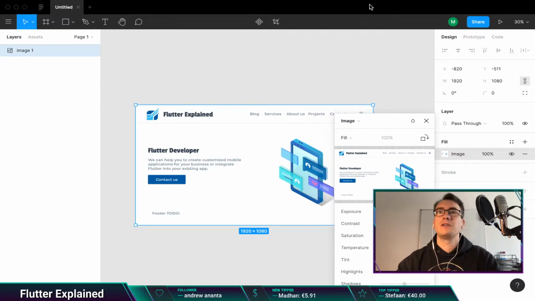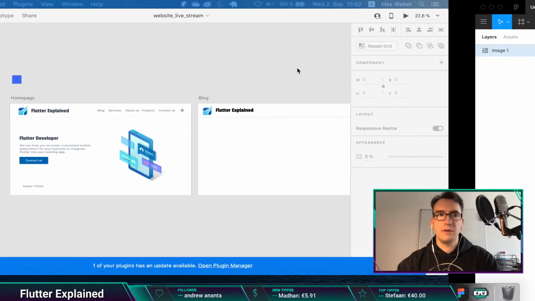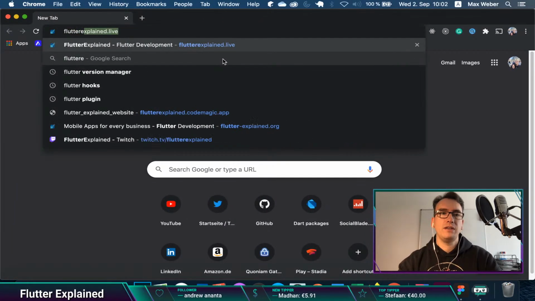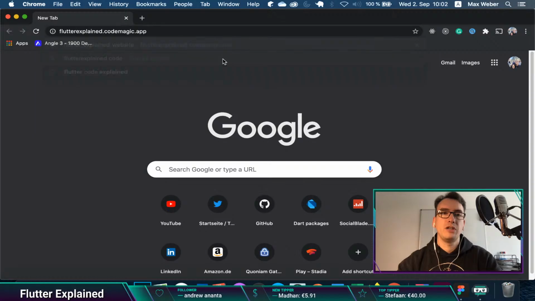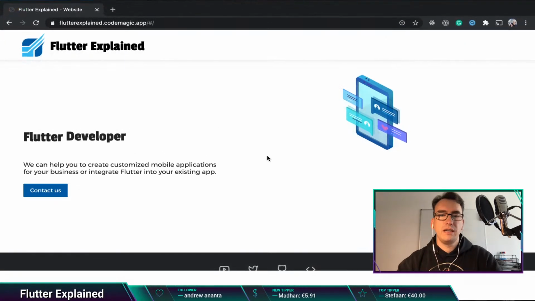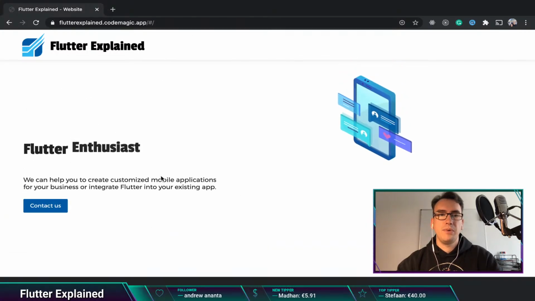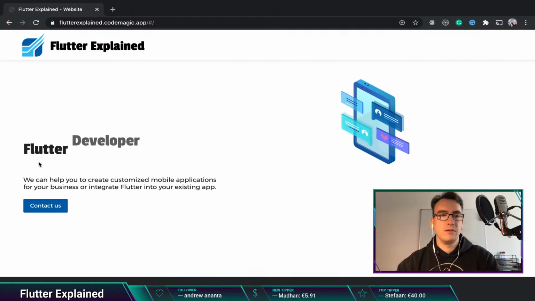I want to work on the design today because we are currently pretty outdated, right? If we check out once more, oh sorry, wrong window. If we check out our flutterexplain.codemagic.app, we have currently created a footer that looks very nice and I would like to bring that in. And also the tab bar looks a little bit different, as we can look at.